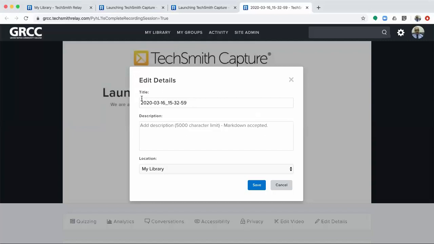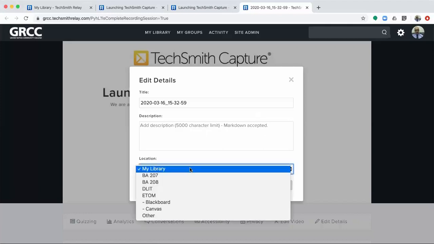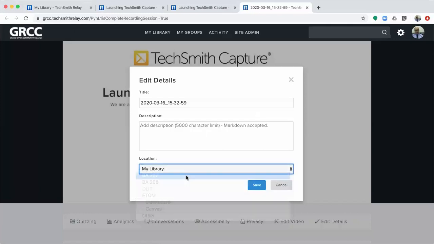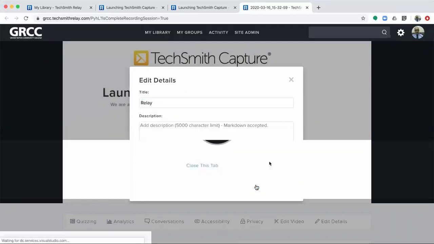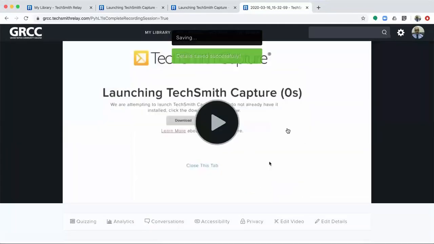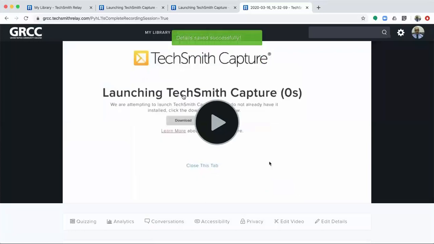Now you want to give it a title that your students will understand. By default, it's the date and time. You can add a description up to 5,000 characters. And then you can pick a location. So if I wanted this to go into my BA 207 class, then I can do that. Give it a description and save it. So now this is what students will see.